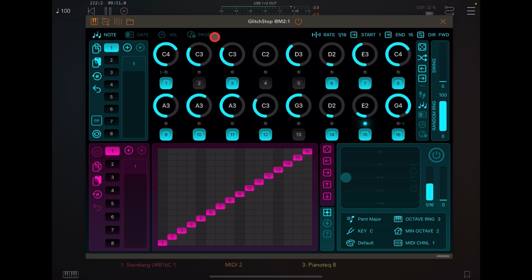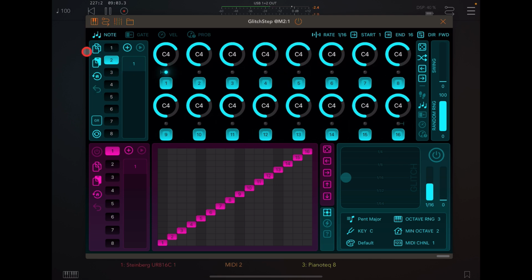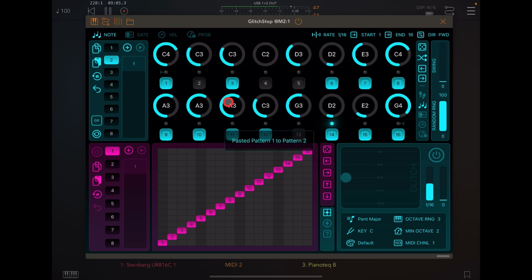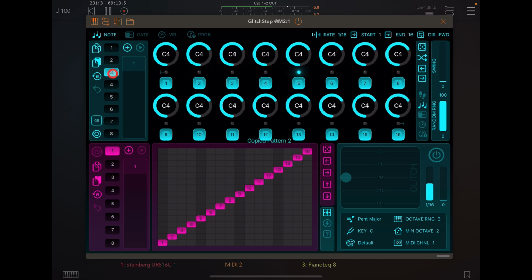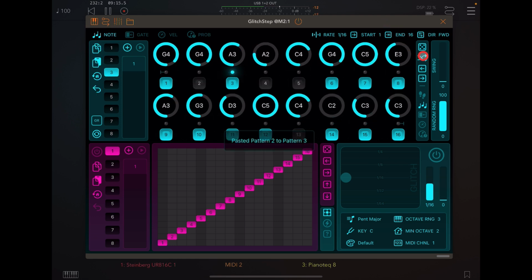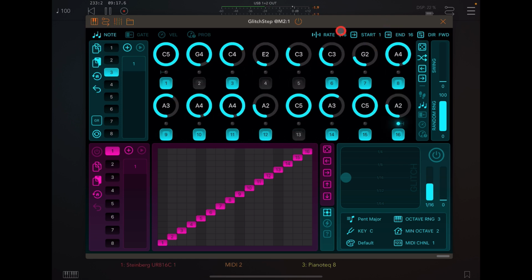So let's say this is our first pattern and we're happy with it. Let's go to pattern number 2, but let's copy this. So press this button here, copy pattern 1, go to here, to pattern 2, paste pattern 2. Let's randomize it. So it's slightly different. Let's copy pattern 2, go to 3 and paste, and randomize and change the rate.